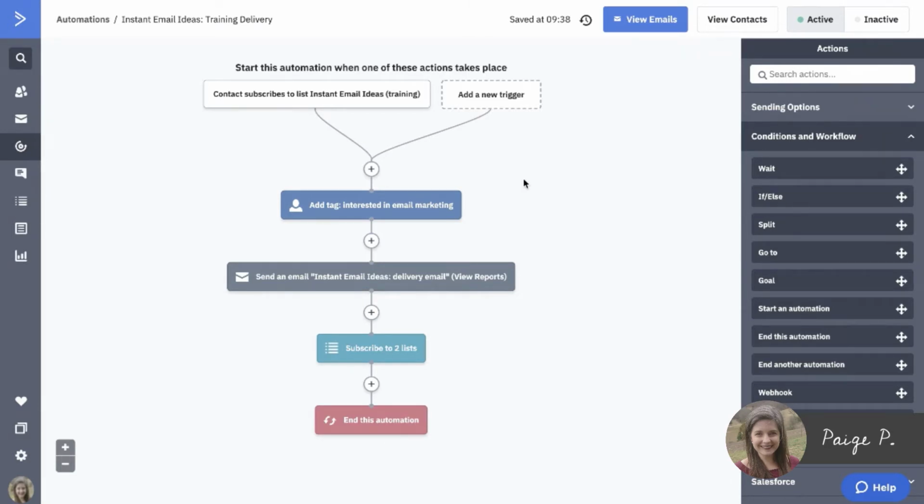Some things I also like to use are tags. You can see here that when someone subscribes to the list for the Instant Email Ideas training, the first thing that happens automatically in the back end is I add a tag.